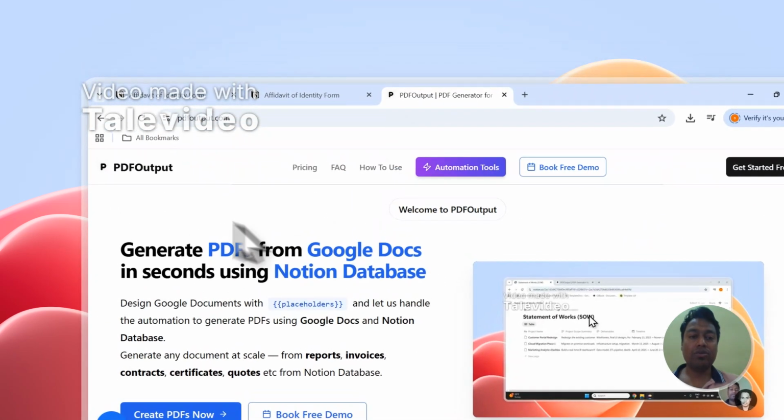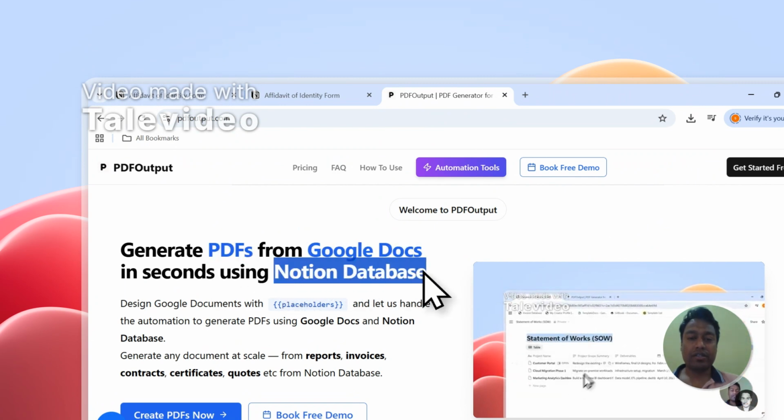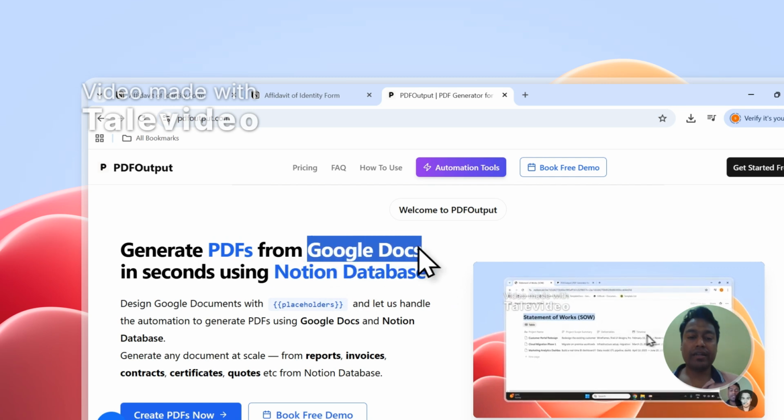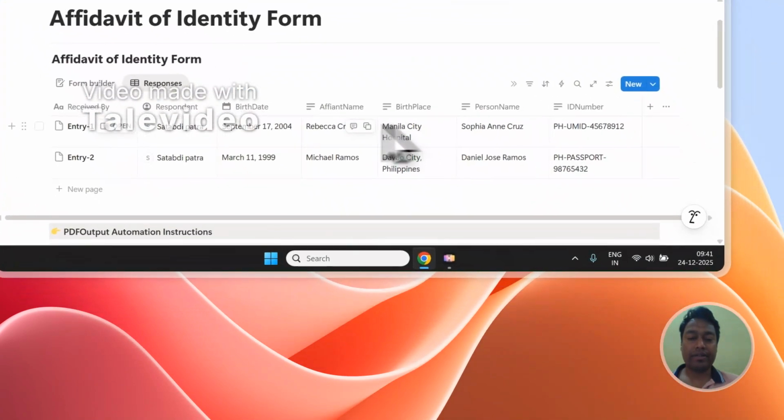For this, I'll be using a tool known as PDF Output. PDF Output will help me process the PDFs in automation from a Google document with the help of a Notion database. So the Google document is where we'll be editing the template to convert to PDF, and the database is what will contain the information that I want to convert to PDF files.